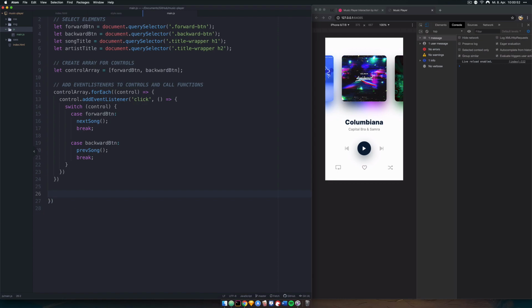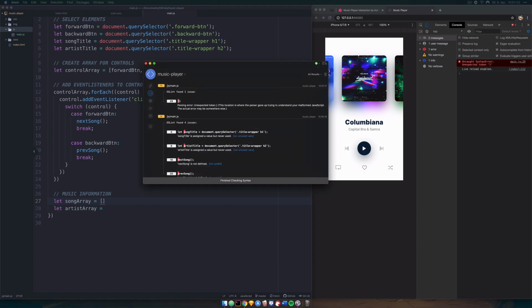So next thing we're gonna do is create two other arrays for the song titles and the artist titles. So we're gonna just say for the comment music information. And the first array is gonna consist of our songs, and the second one will be for our artists, just like that. And I'm just going to copy.